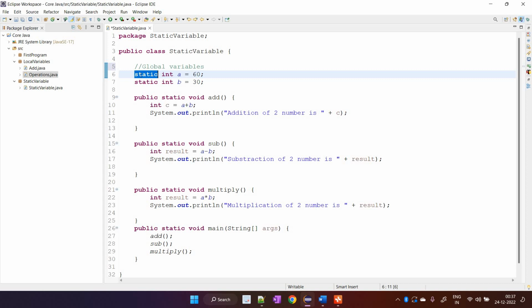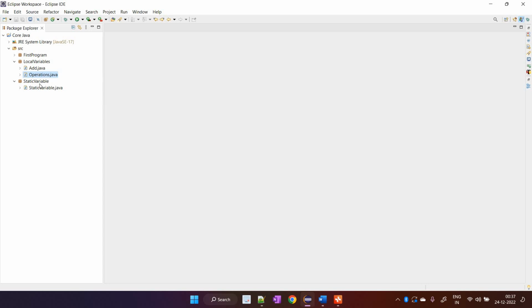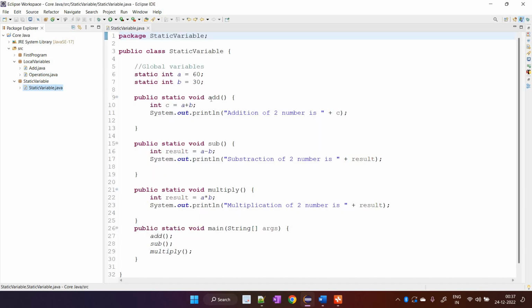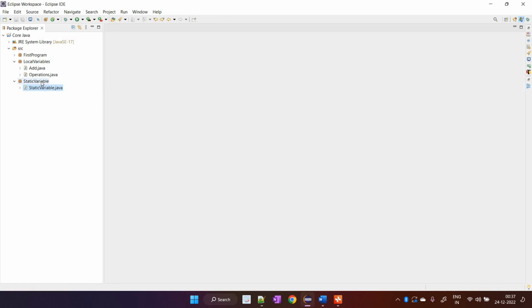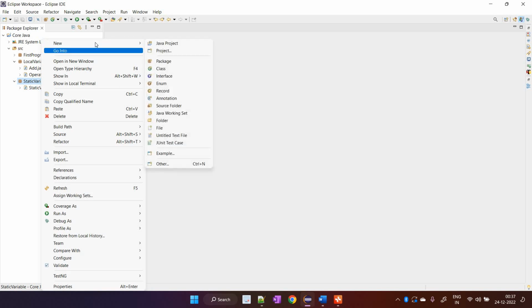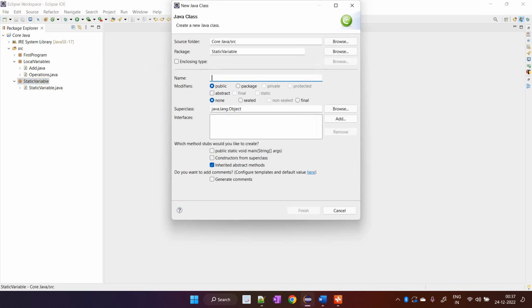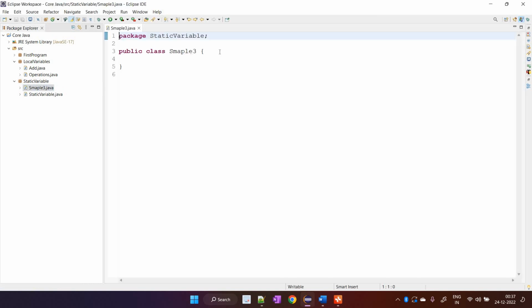So let's go ahead and understand that program, in which I would like to give you the understanding of the accessibility of variables. Control W just to remove that. Now I'll create one class as Sample3. This is my class. I would like to have no method inside this.